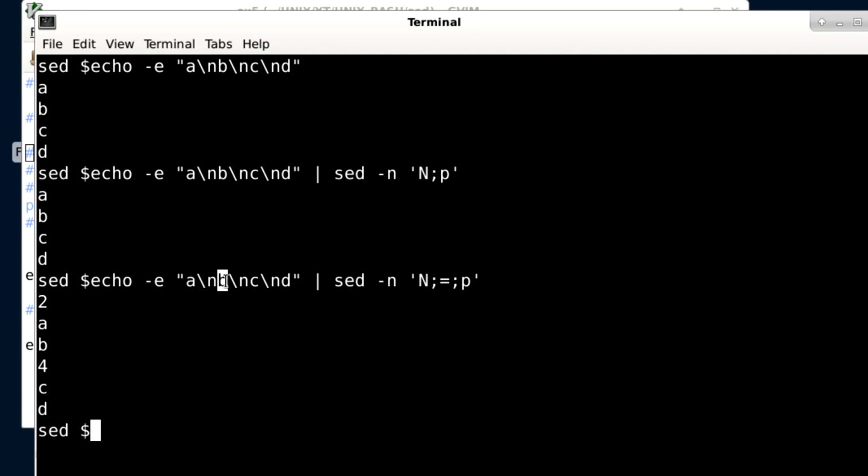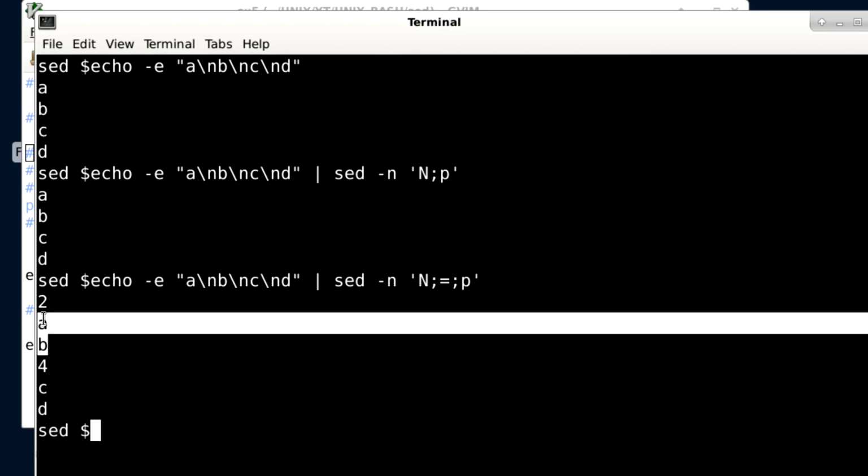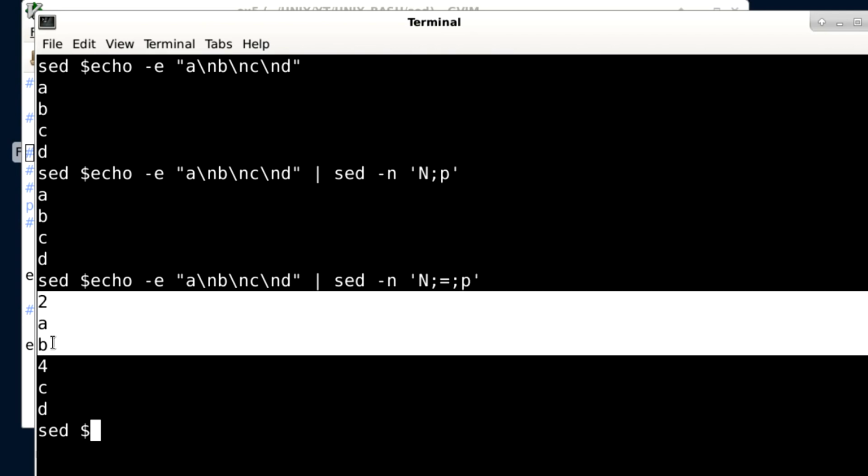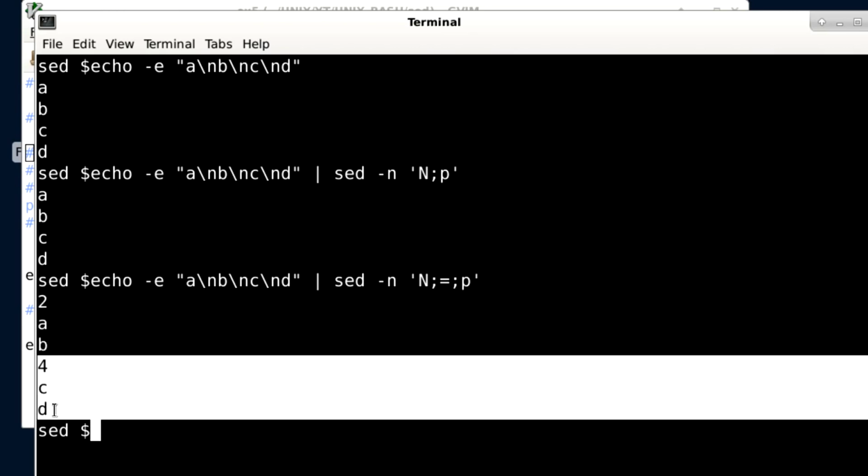So B, what is the line number of B? It is 2. So that is always printed. The line number is always printed on the top. So 2 is printed, and now the P command will print whatever is left in the pattern space. What is left in the pattern space? A newline B. So you get 2AB. Similarly, you will get 4CD.